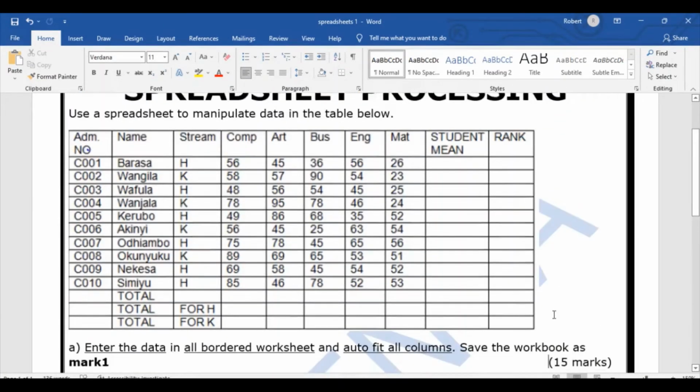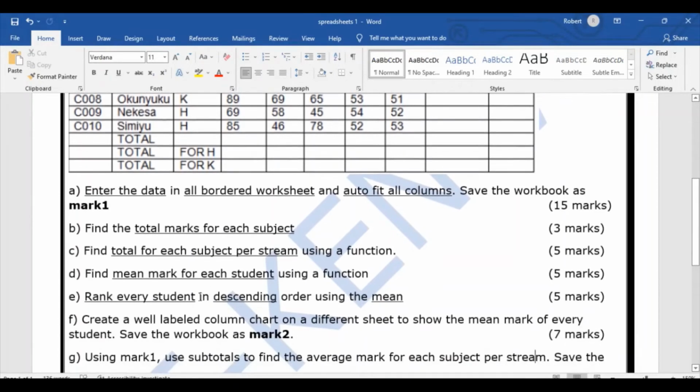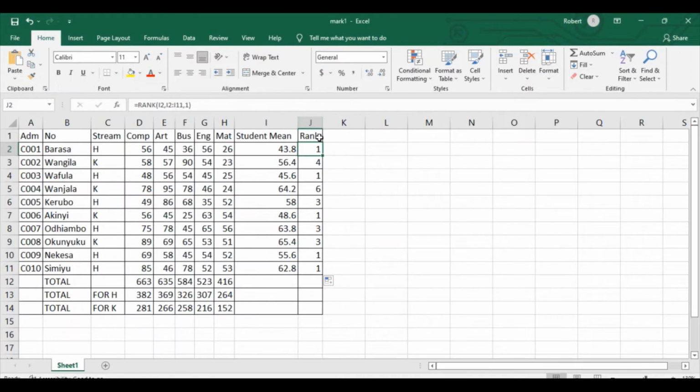Question E is about ranking the students in descending order using the mean. Therefore go to mean. Okay, let me first delete these ones. Therefore we are going to use the rank function, equals to, no, not mean, rank, into bracket, select the mean of the first student, comma, then select the range. But the range should be absolute, should not change, because we are using the range to compare the position of each and every student.